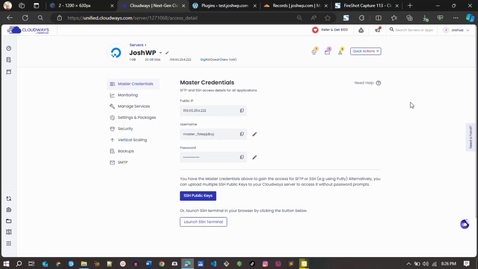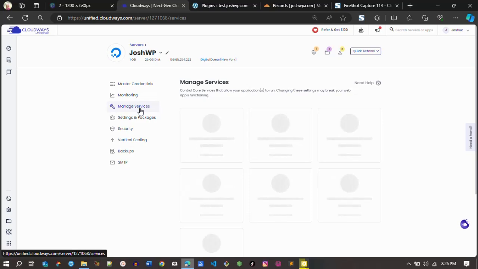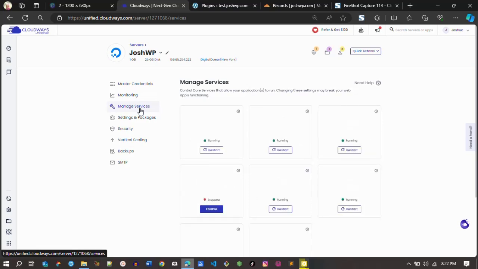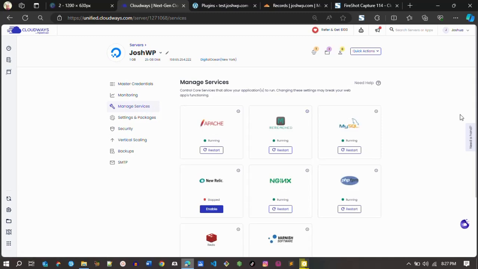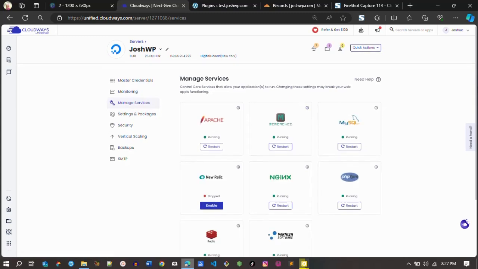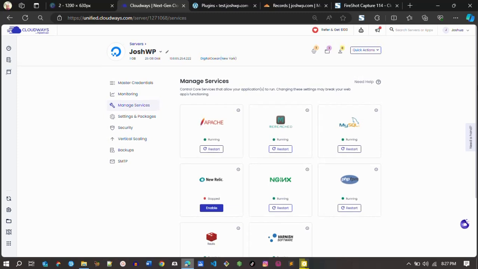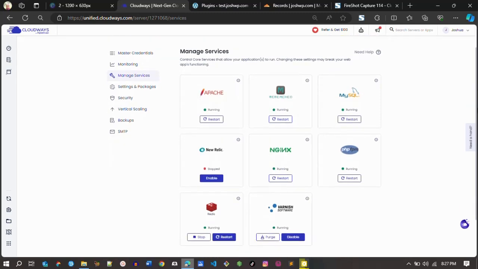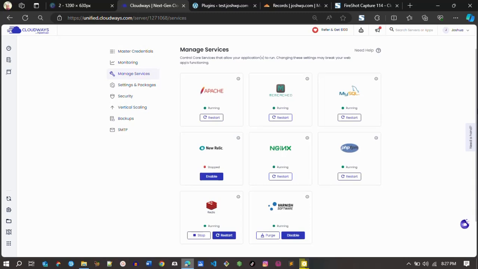I want to go through most of these. So let's see the manage services, which is very important. Here you'll see all the services that are running on your server. We have Apache, MySQL, Nginx, PHP running, and Varnish and Redis cache also running. You can restart or disable any. However, I don't recommend doing anything in this case. Just leave everything as it is.